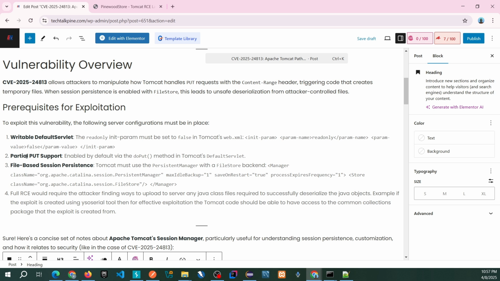The other requirement is partial PUT support. This is enabled by default, but you need to know how to trigger it. You use the HTTP headers Content-Range and Content-Length, mostly Content-Range in combination with Content-Length. If you set them up correctly, it will trigger the partial PUT request.